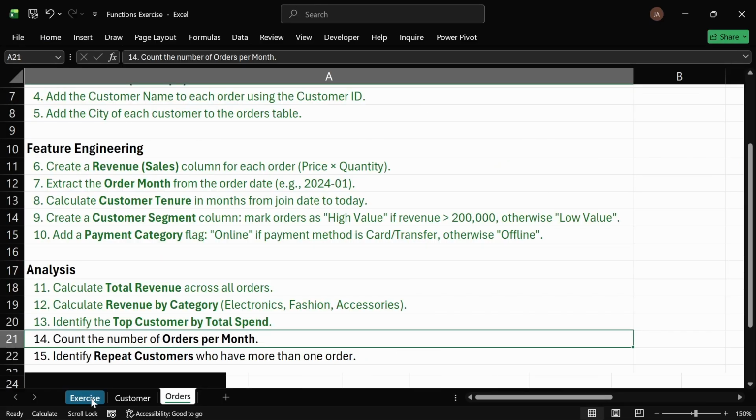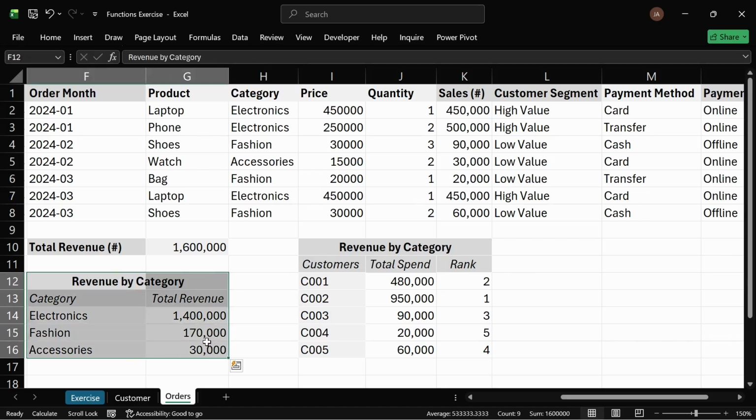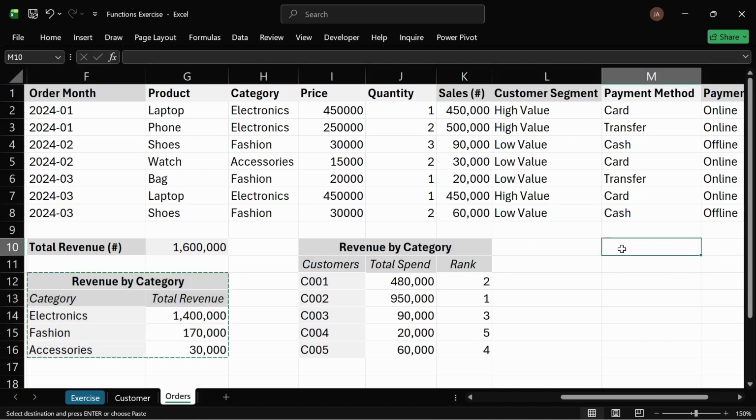months again. Orders per month. Orders per month. So we have certain months. So we need the months here first. Since that's just two columns, we can copy something like this and paste here.